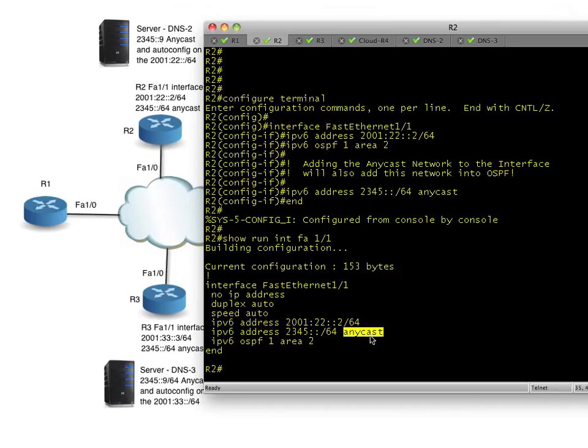The key is put the networks into OSPF or into your routing protocol, and then configure your servers hanging off of those networks with the exact same IPv6 address. And as a result, you'll have fault tolerance with IPv6 and Anycast.